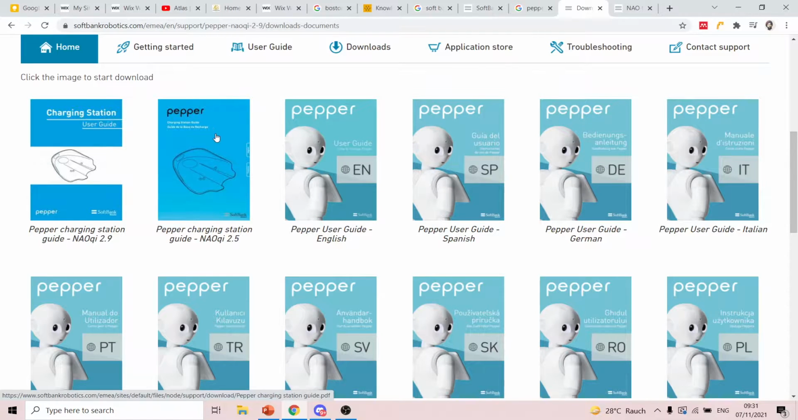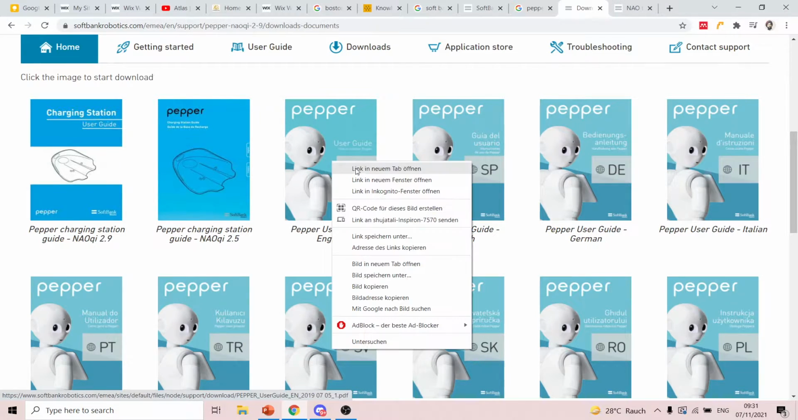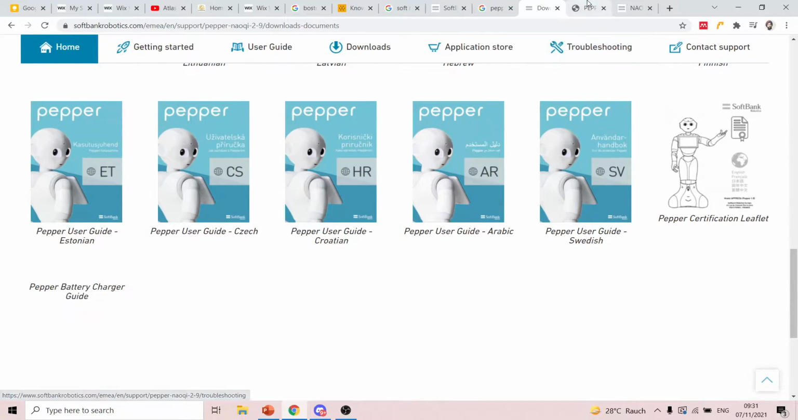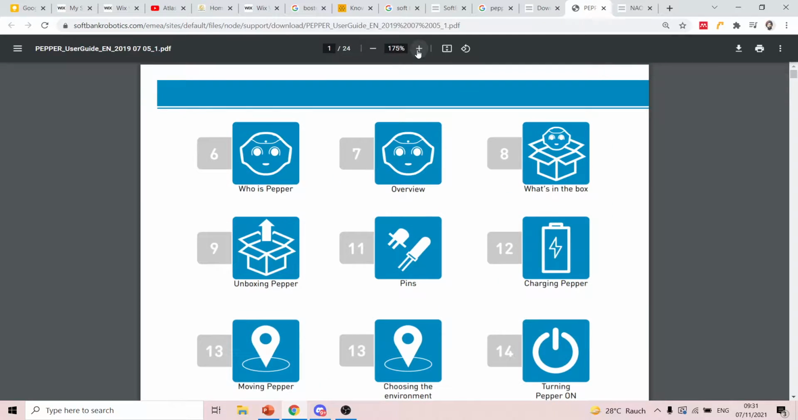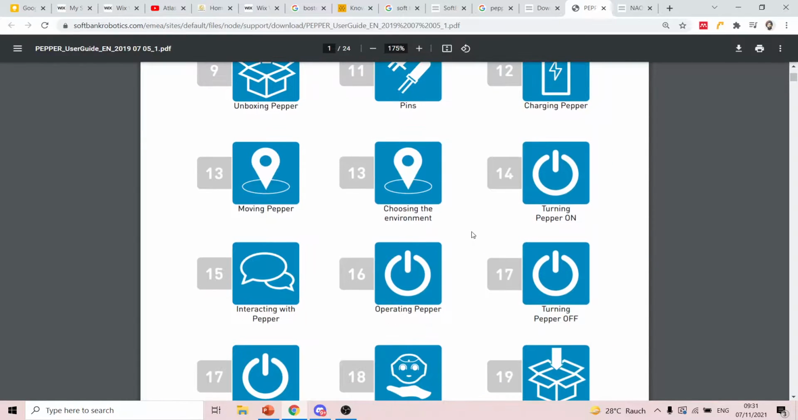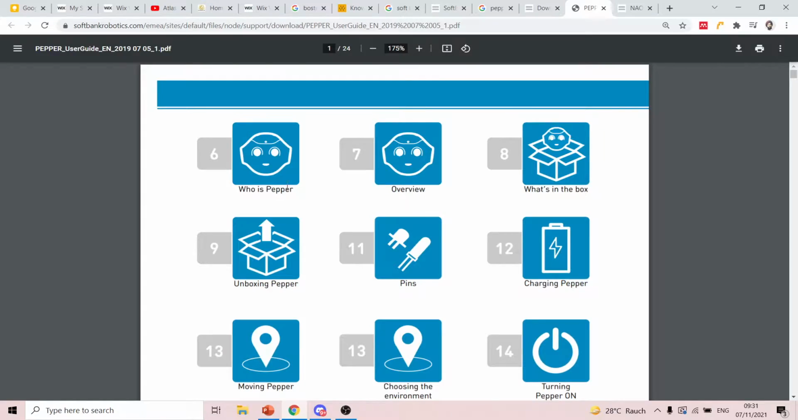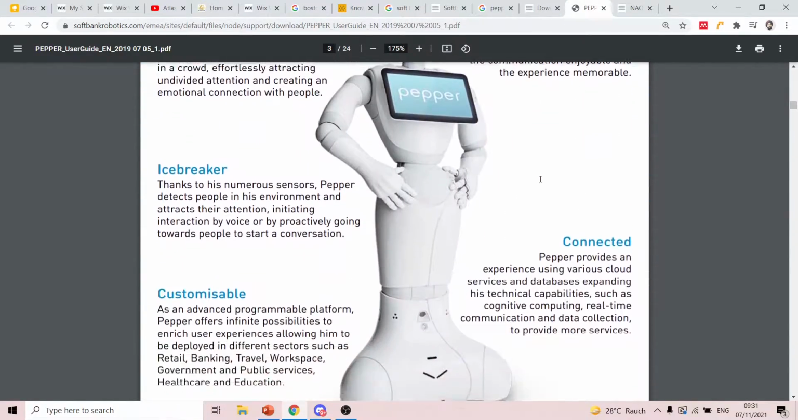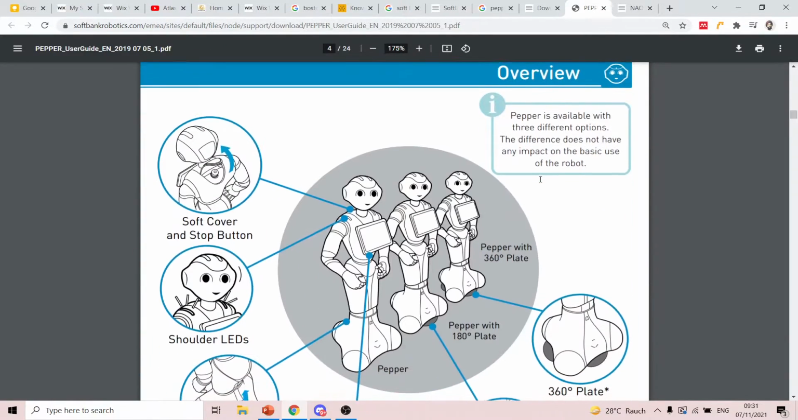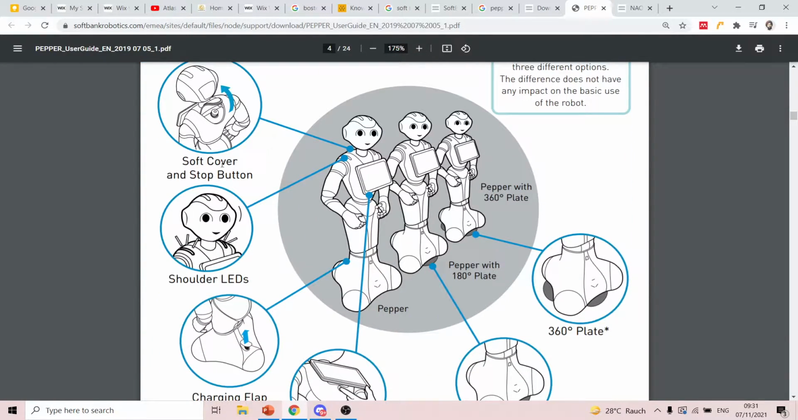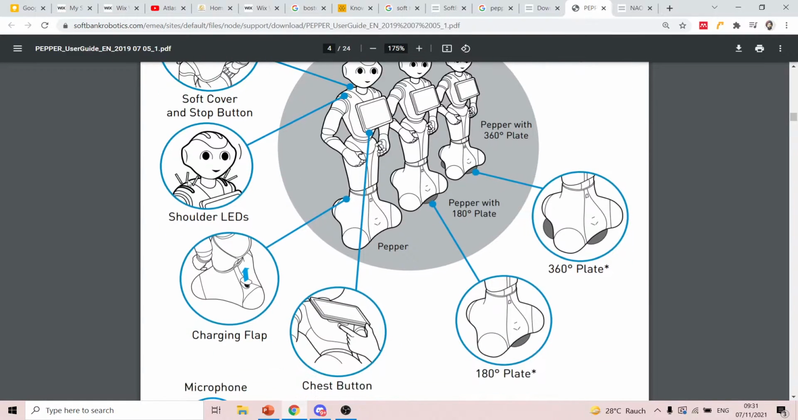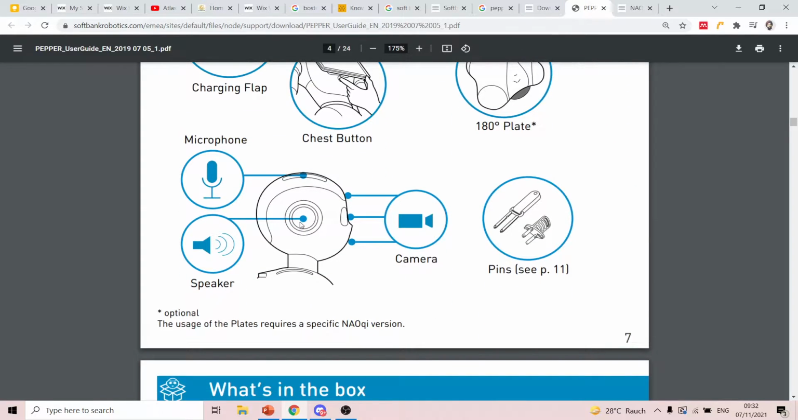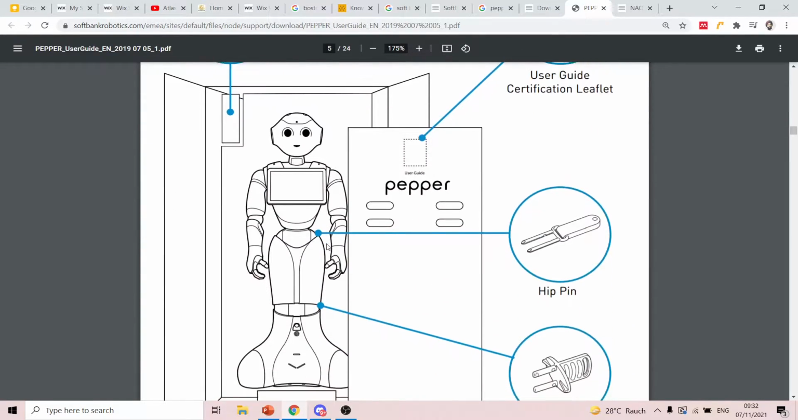Charging station per user guide. I think here we'll actually probably see more details about this stuff, maybe also about the software capabilities. Soft cover and soft button, shoulder LEDs. Yeah, these are the hardware things.